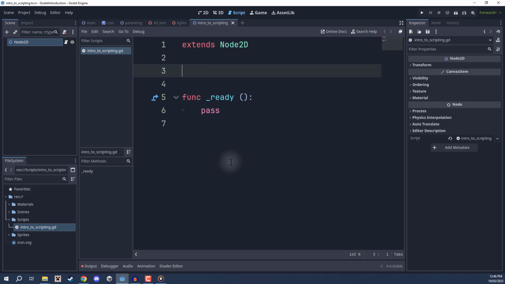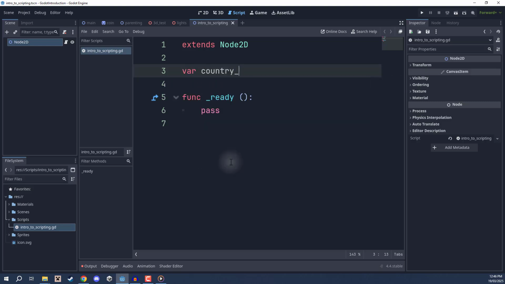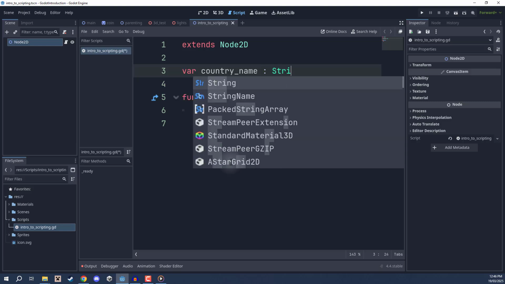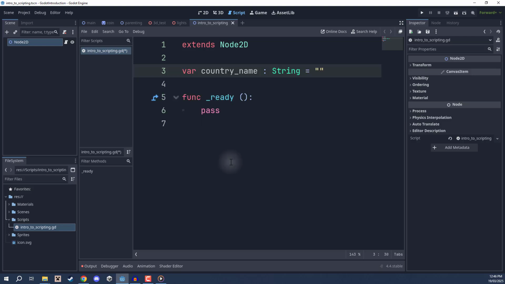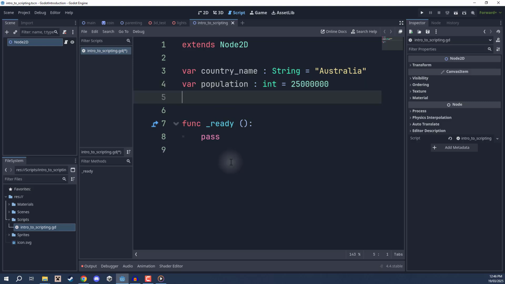Now we can write our variables. Starting with country name, I'm going to write var country name. Since this is going to be a name, it's going to be text, so we're going to make this of type string. Equals, and I will make this Australia. Then we can create another variable for our population. You can't really have a decimal point population, you can't have half a person or a third of a person, so this is going to be a whole number, of type int. And I'm going to make this about 25 million, something like that.